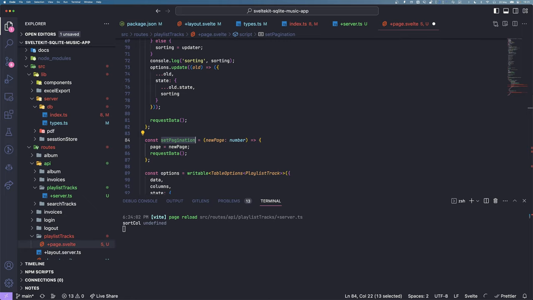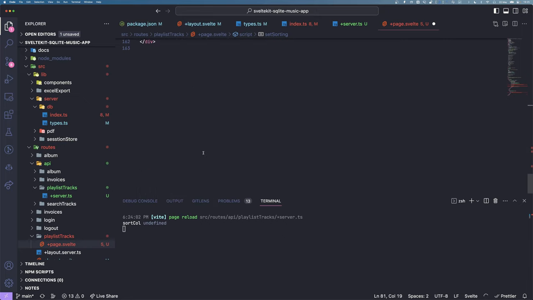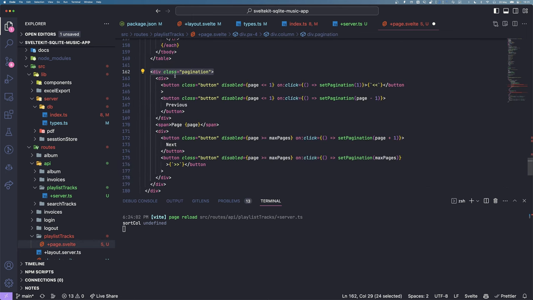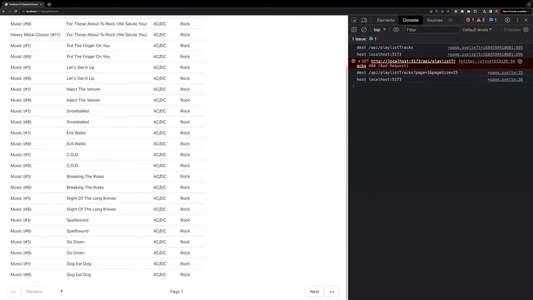and now we need some controls so that the users can actually change pages. So below the table, I create a div, and here are four buttons. One to go to the first page, one to go to the previous page. We show the current page, next page, and last page. And every time in here, I call this set pagination function, and also have disabled checks. Great.